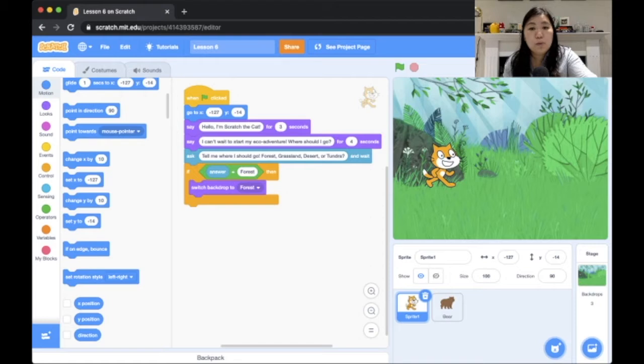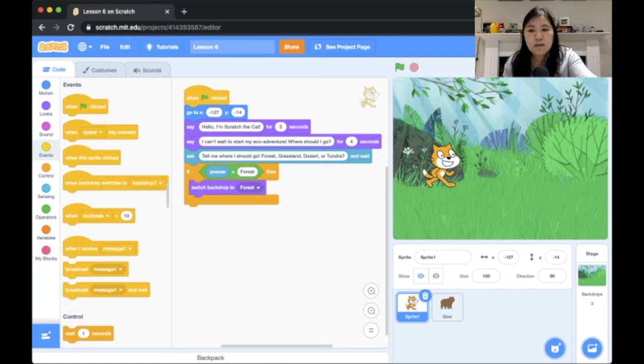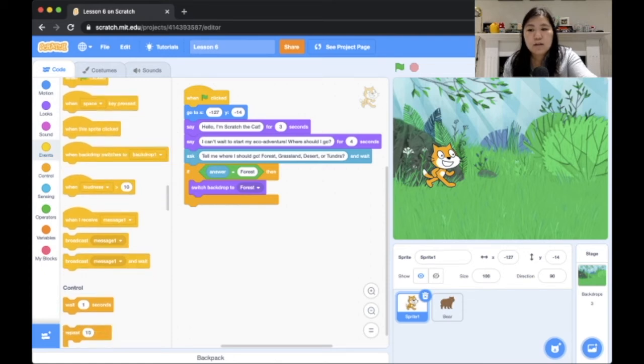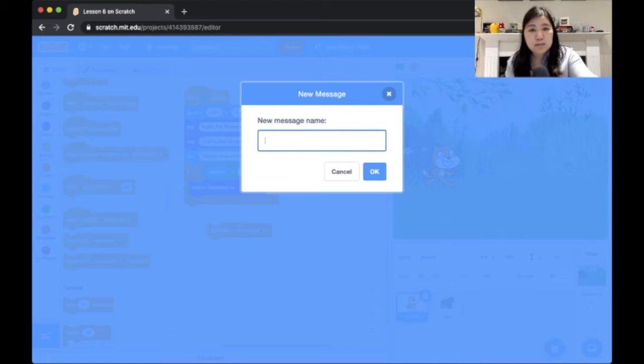Next, I want to broadcast an event, and this event I'm going to call forest. And when I broadcast this event, I want the bear to hear the broadcast and react to it. So how I do this is there's a block in the event blocks. If you scroll down to the bottom over here, there's a block that says broadcast message 1. And when you click on the drop down for message 1, you can create a new message. So I'm going to click on new message, and I wanted to broadcast the message of forest. So I'm going to name my message forest and click OK.